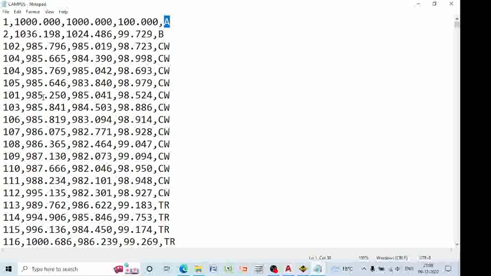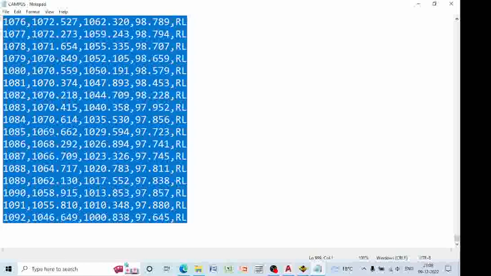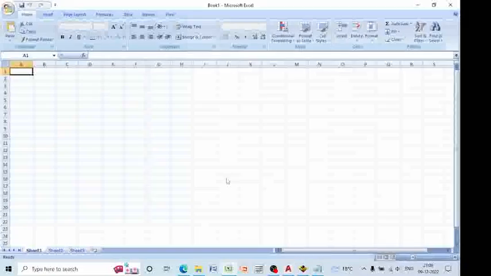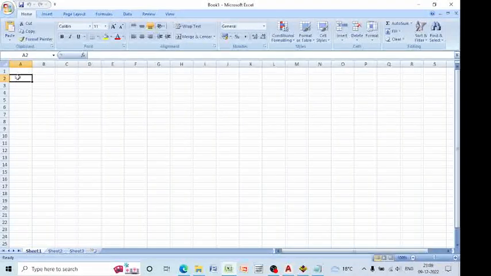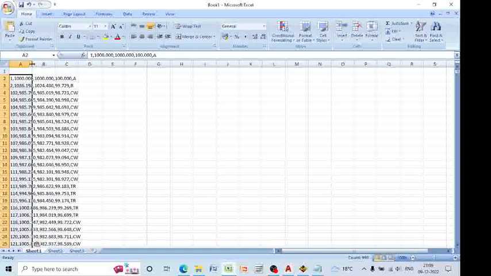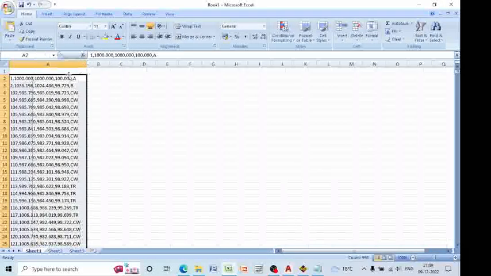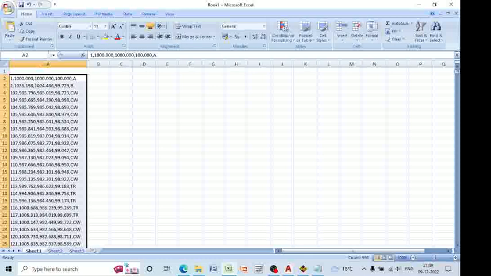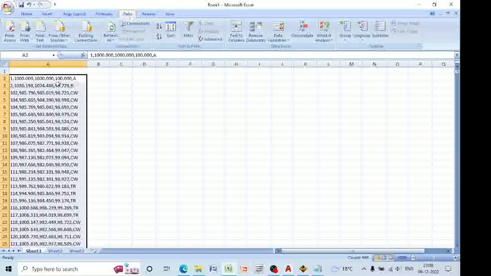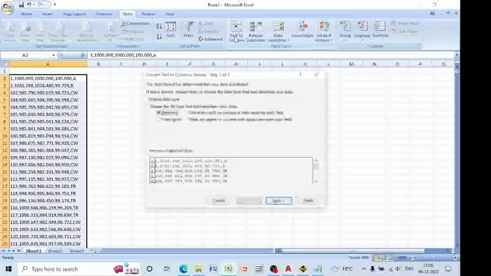Now we will copy this entire data, open Excel and paste it in the second cell. Now I have pasted it. This is in text format. We will convert this text format into different columns. To do so, first select them all, go to Data, and click on Text to Columns.